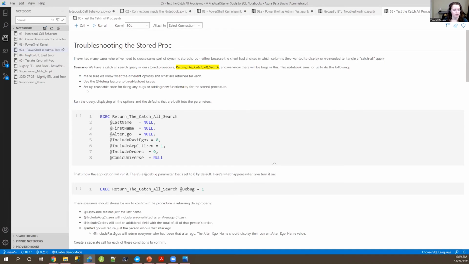So the scenario is, I've got this catch-all search stored procedure, and we know there are going to be bugs because, of course, there are bugs. So I want to see what the different options are. When I do dynamic SQL stored procedures, I create, we'll call it, a secret debug option. So it's a parameter for the stored procedure that's set to 0 by default, but when it's set to 1, you can actually see the SQL that's generated. I find that's my pro tip, because I find it so super useful for troubleshooting the dynamic SQL that's created.